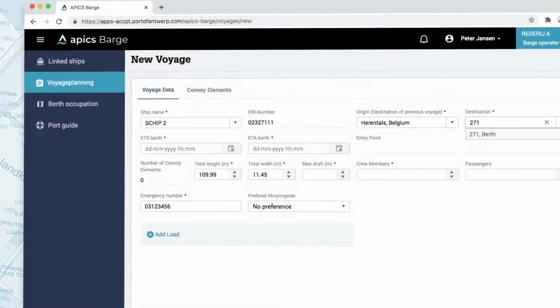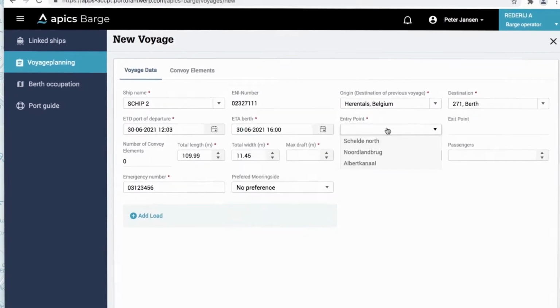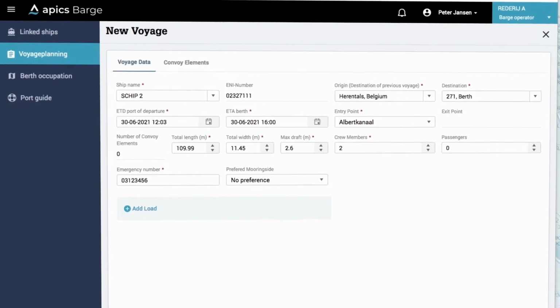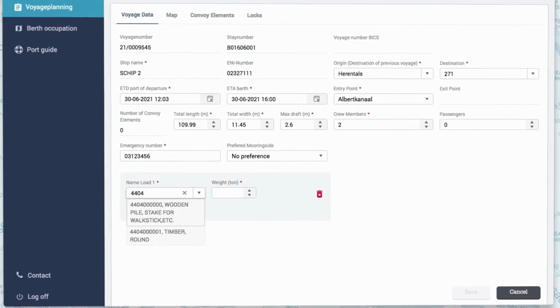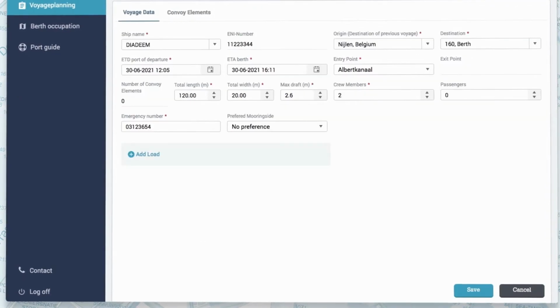Enter all the voyage details. Please note that all the fields with a red asterisk are compulsory. Then add your cargo. After entering the voyage and cargo details, save the voyage.